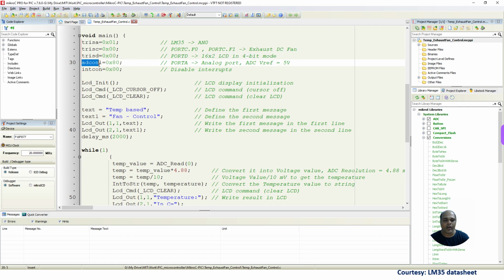Then ADCON1 is set to 0x80 in order to indicate that port A, I am going to use it as an analog port, not as a digital input port. I am going to use it as an analog input port. And the ADC reference voltage is set to 5 volt. Then INTCON equal to 0x00 will disable the interrupts.